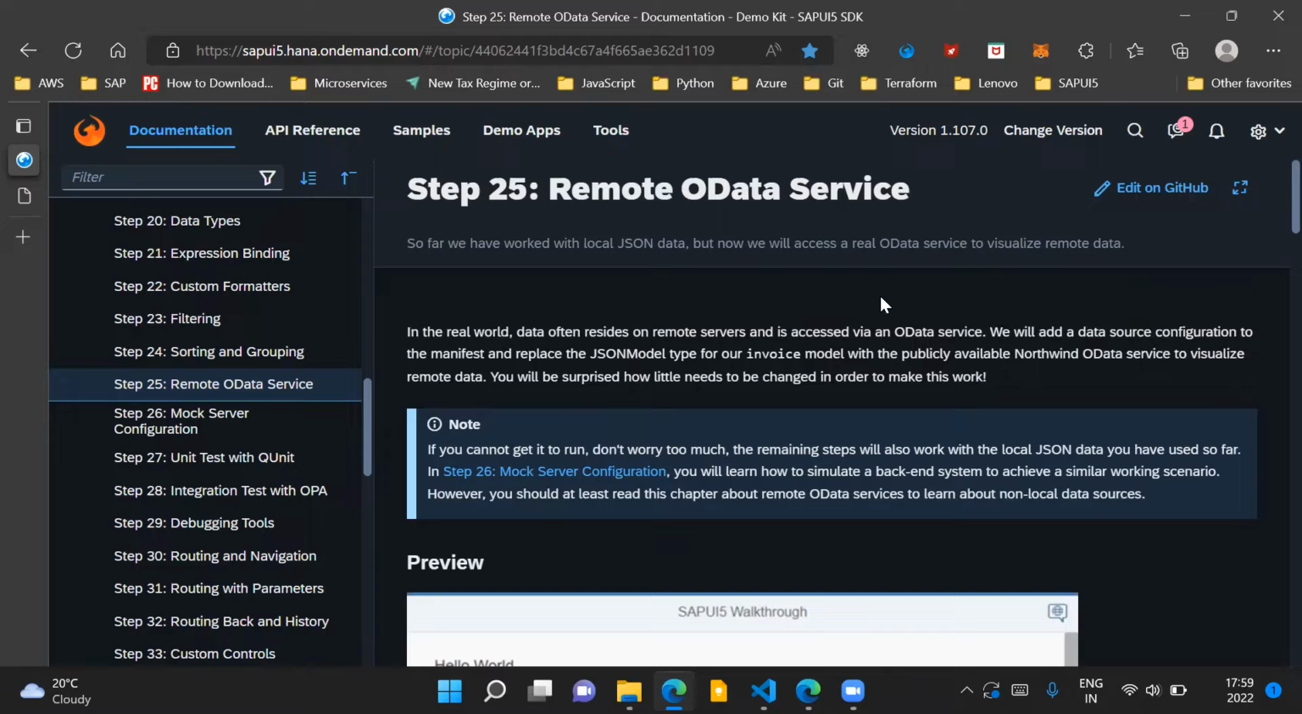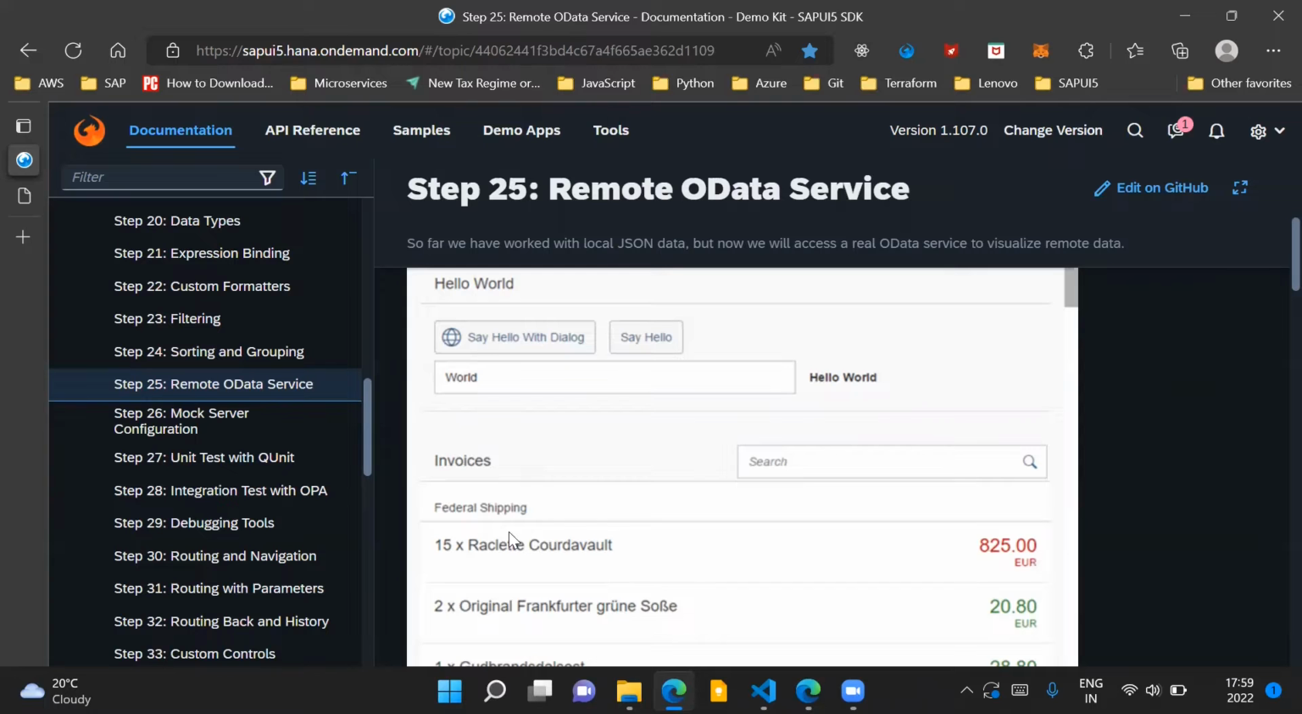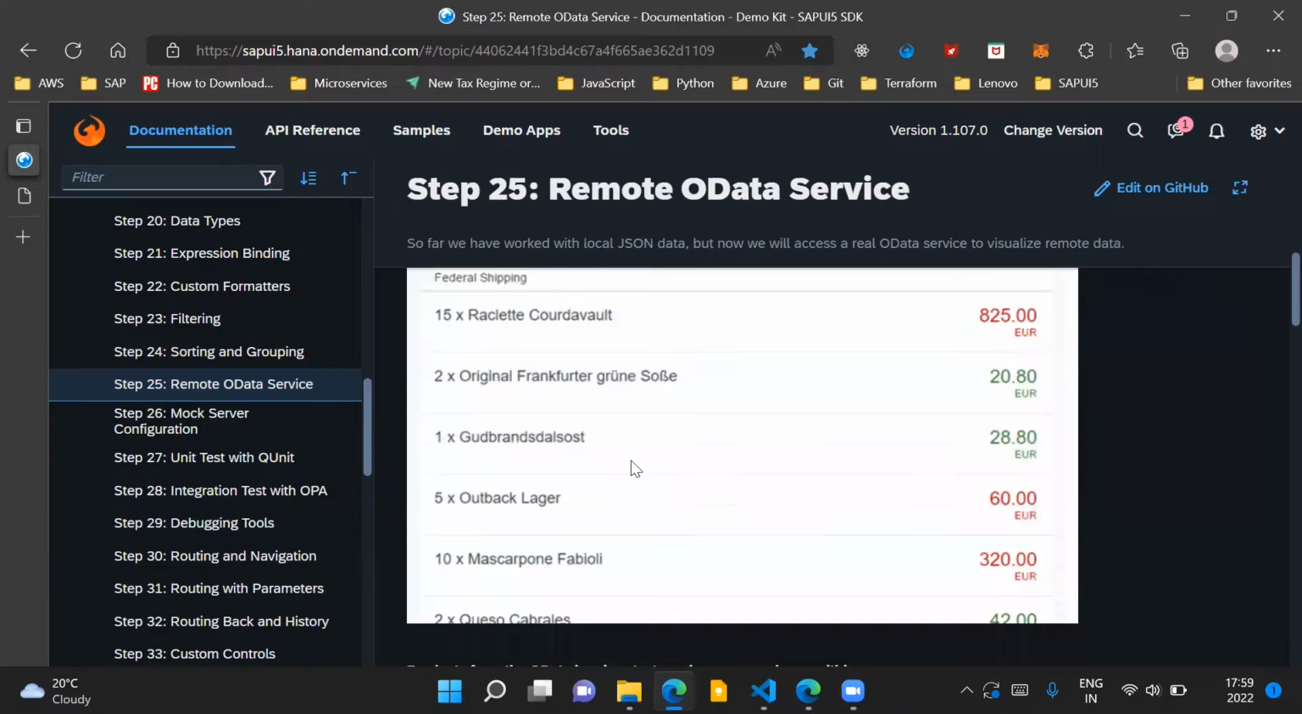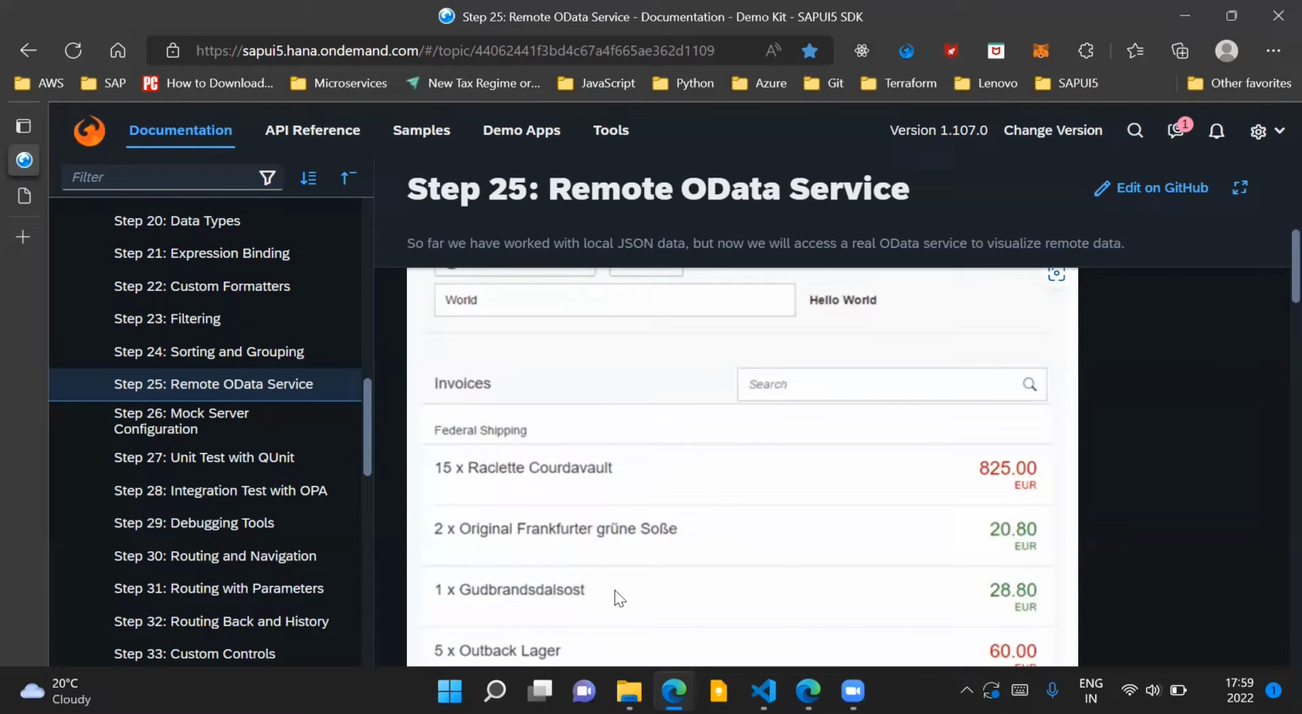In this case, we will connect to a remote OData service, and we will make use of the Northwind OData service, which is a publicly available OData service. So we'll connect our SAPUI5 application to this remote Northwind OData service, and we will fetch the data using this OData service rather than making use of the local JSON data which we have. So you will see that the list of invoice items which will be displayed in our application, this data will no longer come from the JSON file. It will come from the remote OData service.